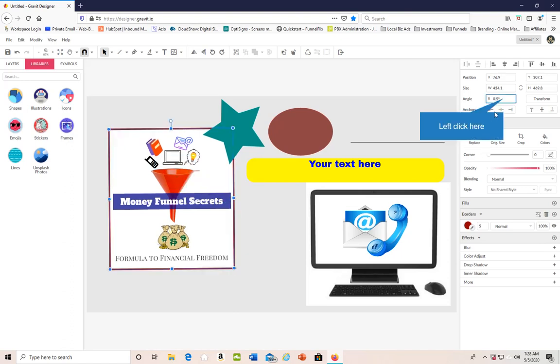And another way to change the angle of the image or shape or design that you inserted, you can go to the right and enter in a number in the box next to angle, and it will arrange that image at the angle that you set.